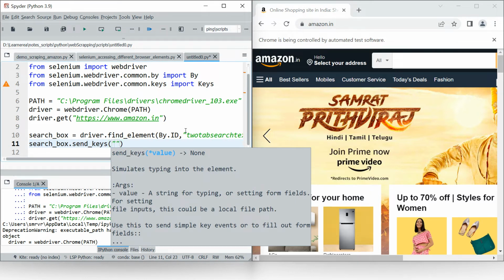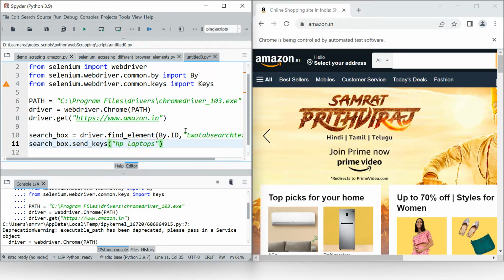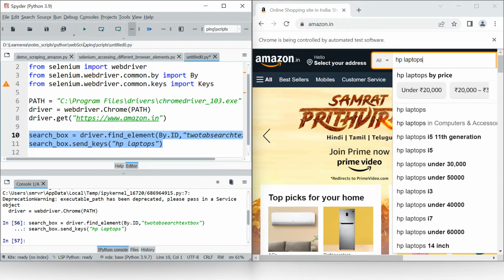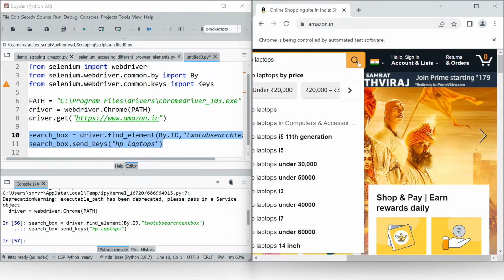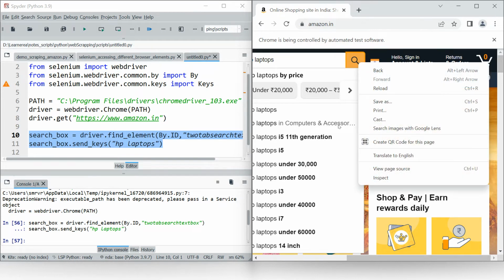Send keys. Into that, I am trying to search HP laptops. This is the item which I will be searching. Now let's run this. When you run this, this is what will happen. You see in the search box, it is just written, right? Now this is written, but after that, what we need to do is click on this search button also. So for that, again we need to find this search button first.